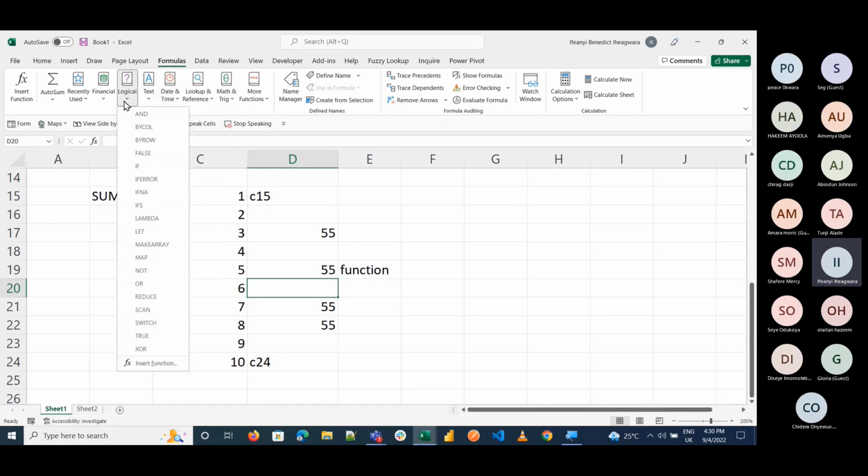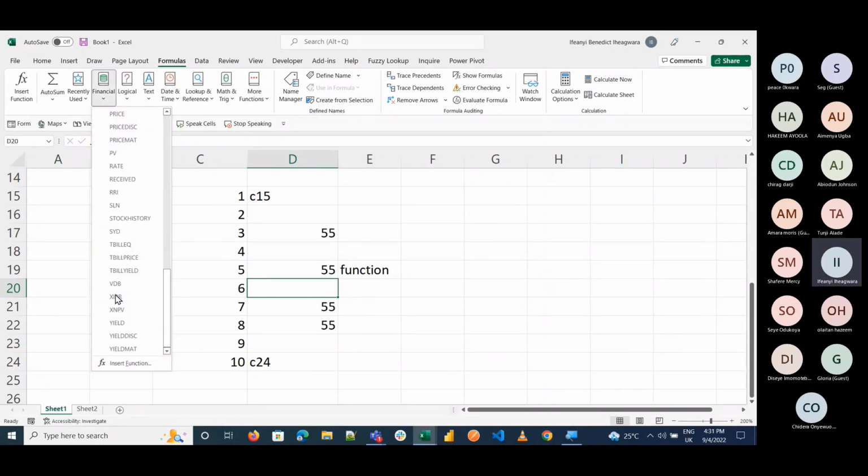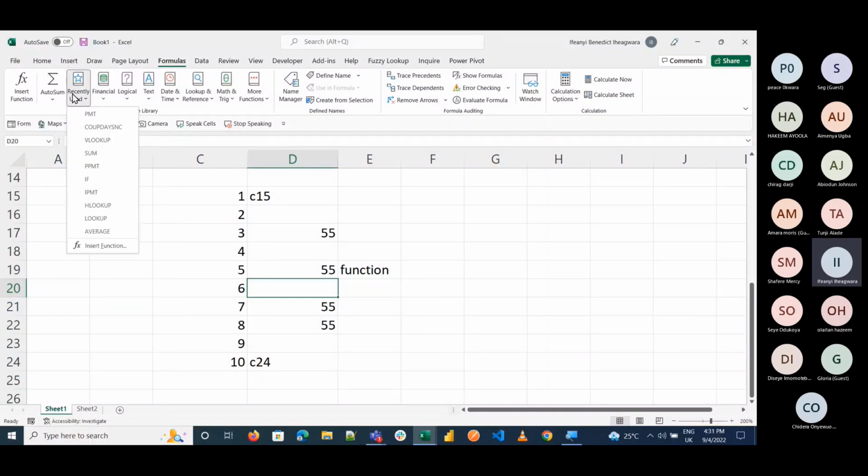You go to Logical, and you have the same thing. Same with Financial. You also have formulas for finance to calculate discount and all of that. And you have Recently Used, where any formula I use recently gets listed here. Okay, so we have used this now. So let's take a more complicated function.